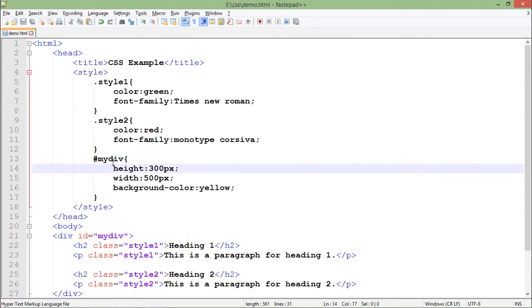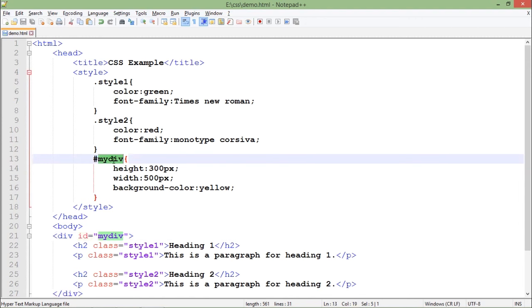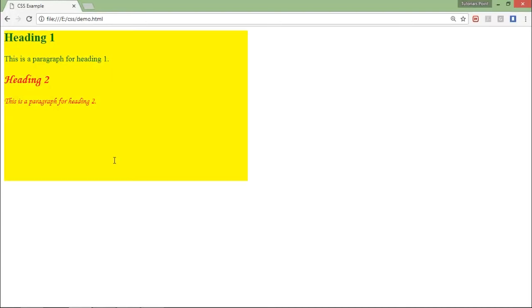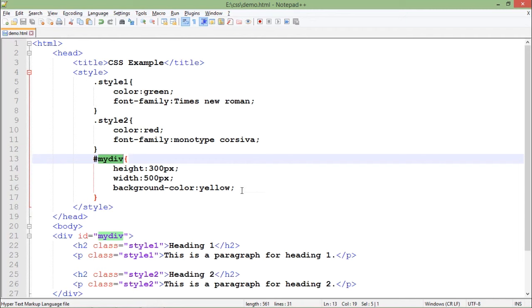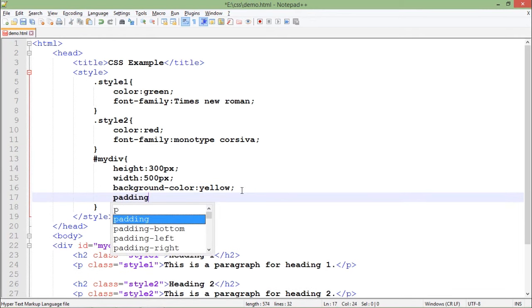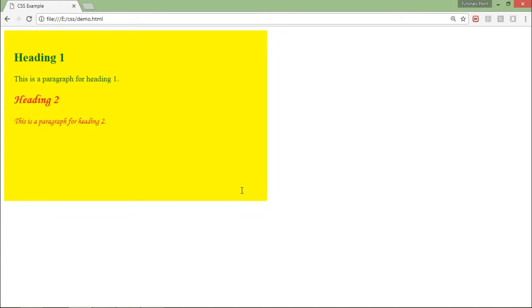So this id selector will be applied only to that particular element in the document which is decorated with the same id. As here you can see, it's my div. It's just a unique feature, but for this particular element I have designed these styles. So when I refresh here, you can see it's being enclosed inside a box. If you want to use some padding as well, you can do that. Let's say 20 pixel is the padding. So now this is how you can start.